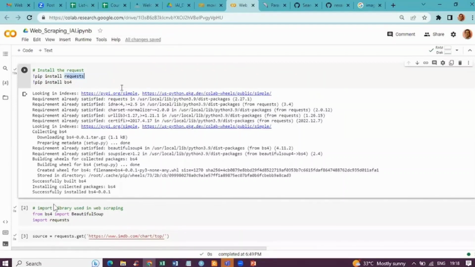Obviously, if I have to create a kind of a link to a website, virtually get that site opened and get the response, we use a package or a library called requests. And within that requests library, we use a function called requests.get. The get function will give us the response associated with that particular URL.